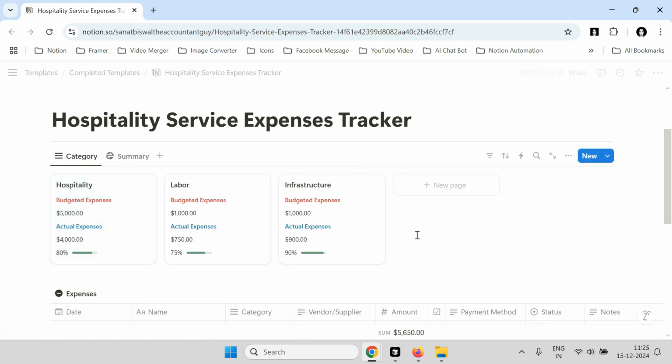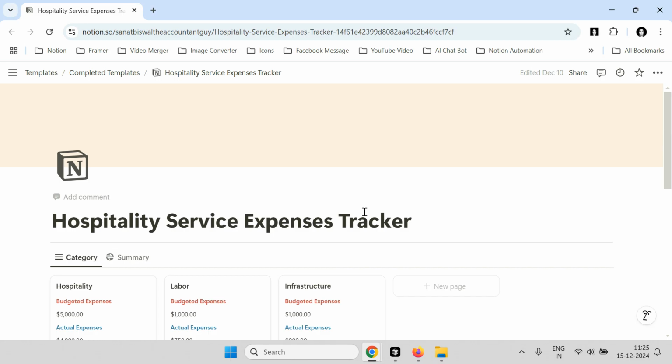If you want to add a new category, click on this new page and a new category will be added for use case. So this is in a nutshell how you can utilize this template to keep track of hospitality service expenses.